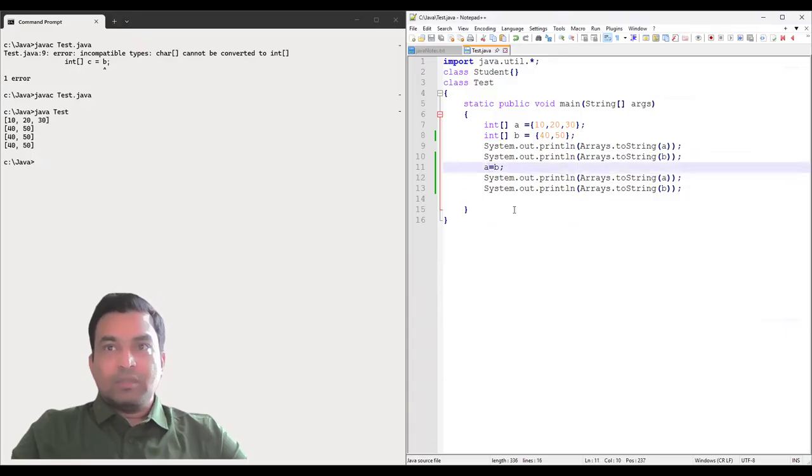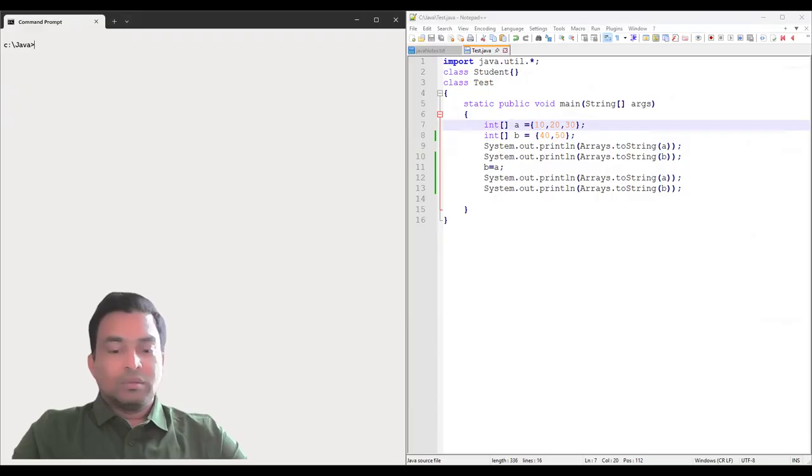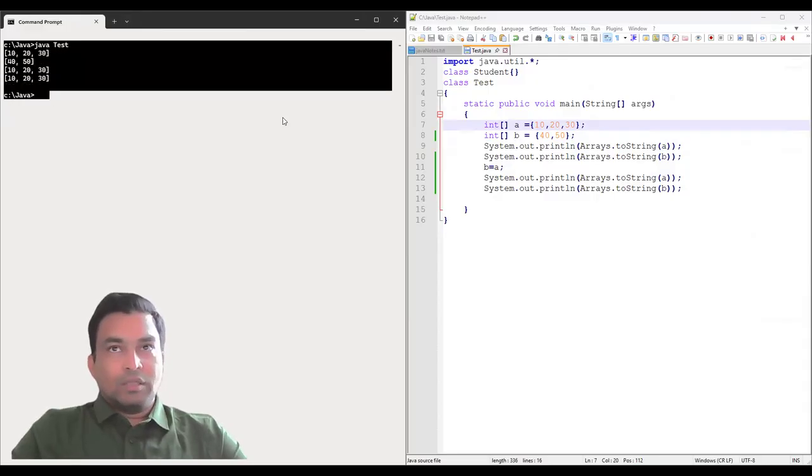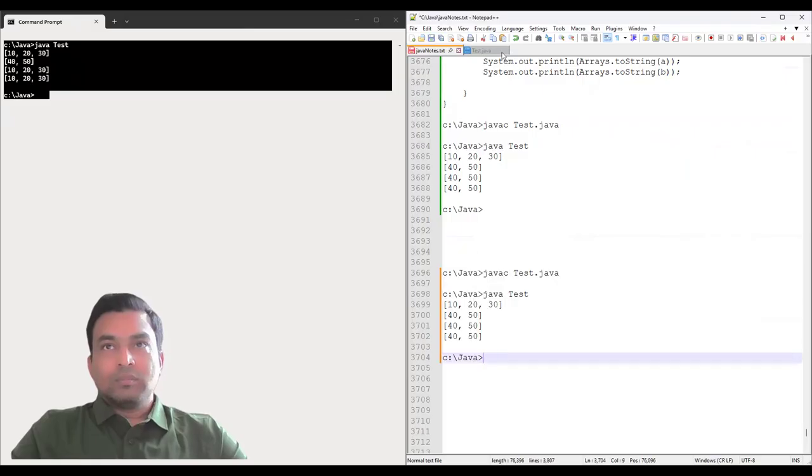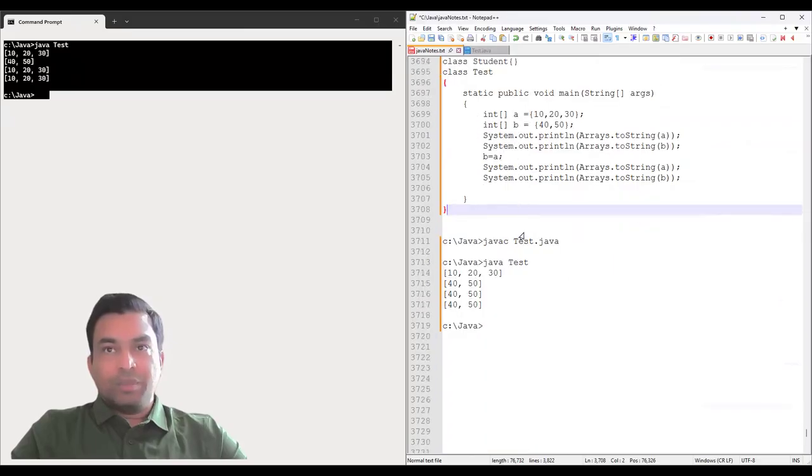For example, if I do the other way around, assign a to b, and now I print a, b, then a 2 times. Let's see what happens. So this time I've got a printed after I assign b to a.